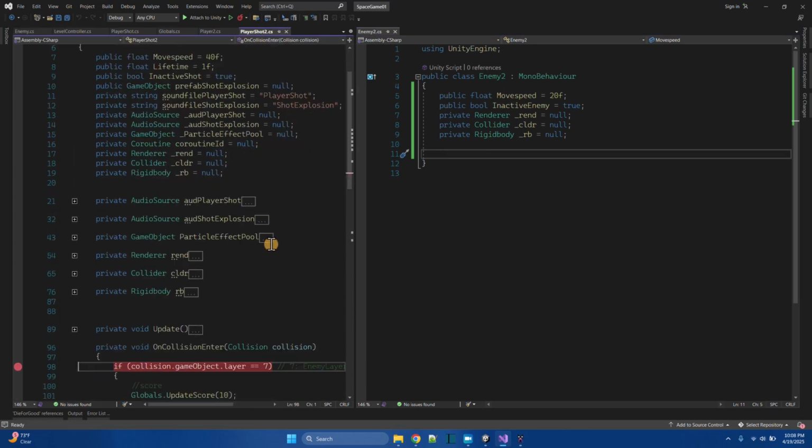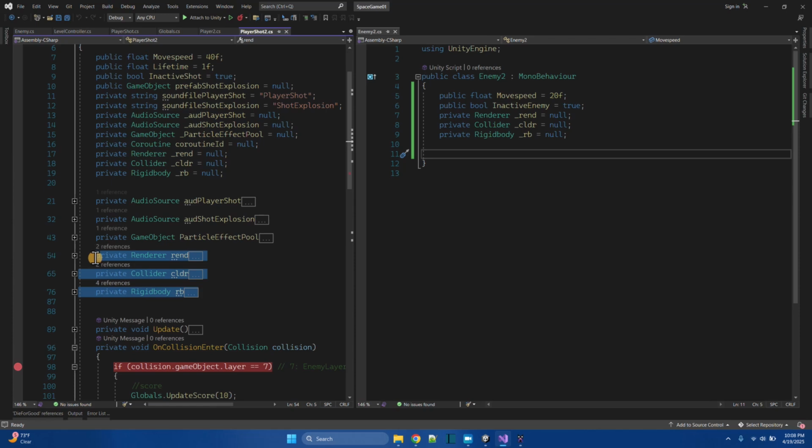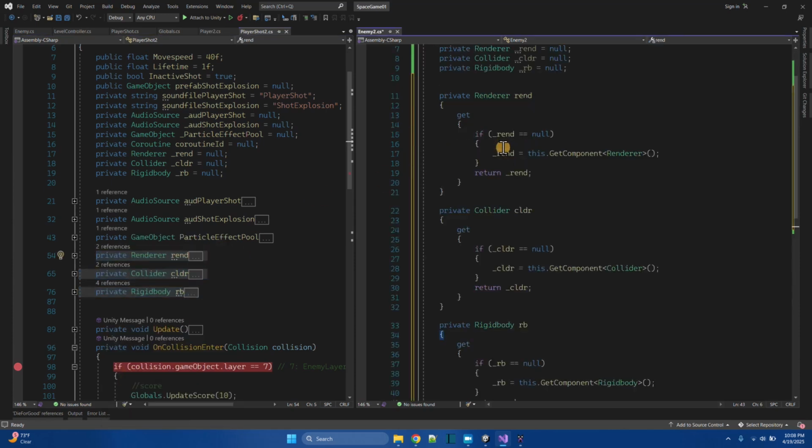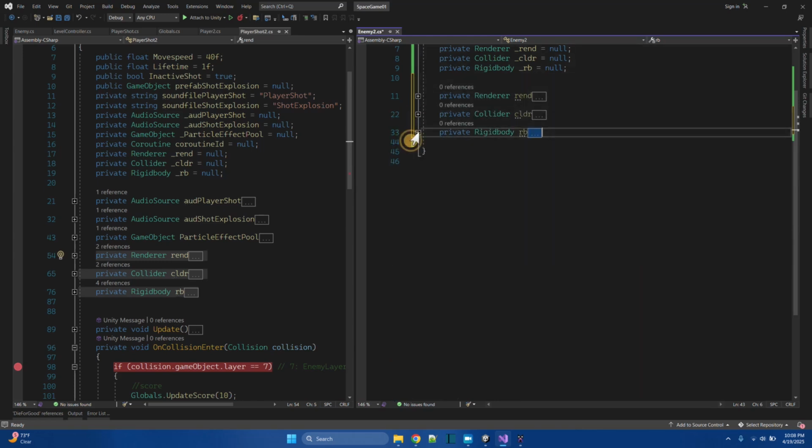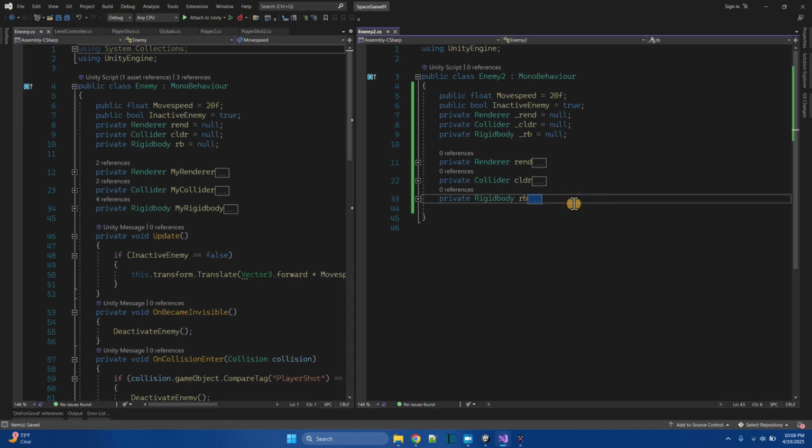And then for the 3 of those, I'll have properties that set it. So in player shot 2, I had the properties for rend, collider, rigid body. Let me just copy those. They should be able to work here too. So I got those 3 properties. Bam. The enemy, does it have any sounds? Well, I guess it doesn't have any sounds yet.